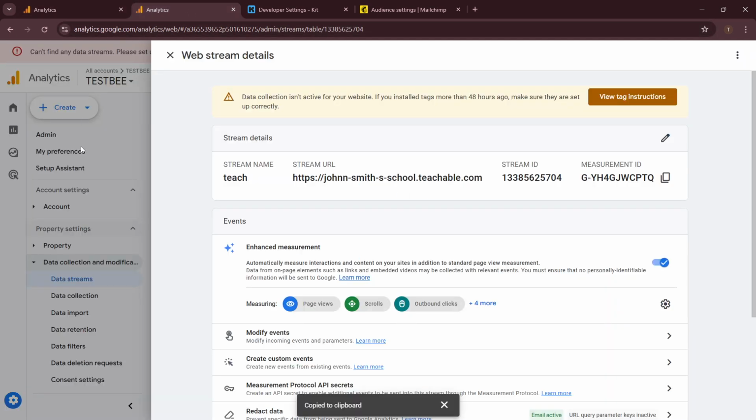Google will generate a measurement ID that begins with G. This ID uniquely identifies your stream. Copy it and keep it handy. You'll paste it into Teachable in a moment. You don't need to copy any script tags, just the measurement ID that starts with G.